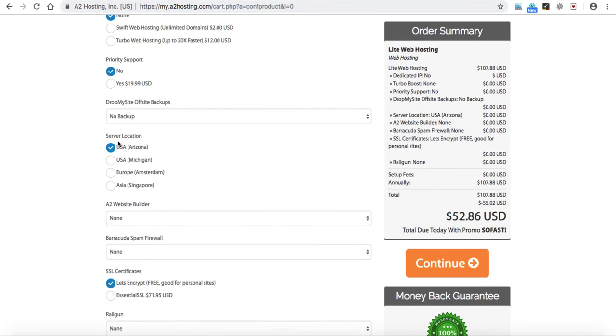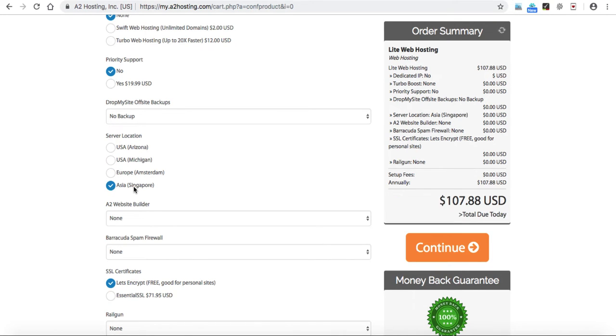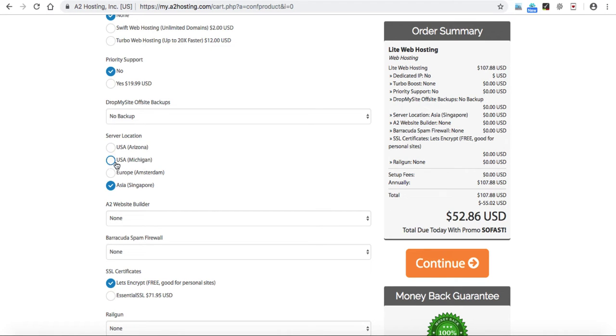This is very important, server location. You need to select the nearby server location in your area. For example, if you are in America, then you should use USA Arizona or USA Michigan. If you are in Singapore, then you should choose this one. Or if you are near Singapore, then you can also use this one. So it's totally up to you.